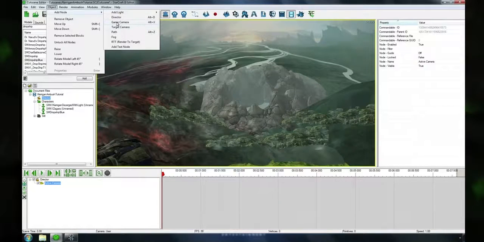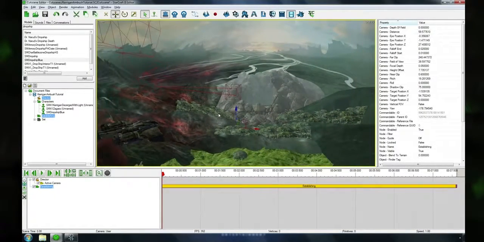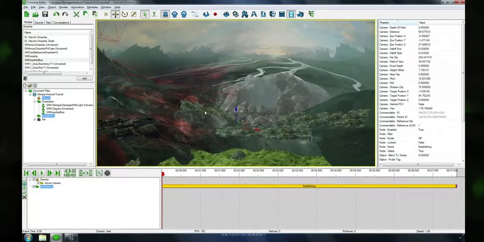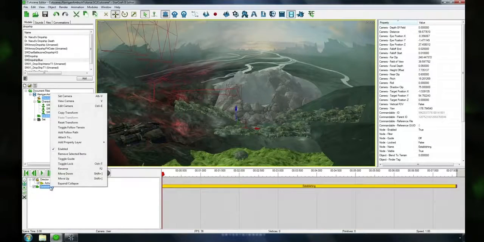So in this case, I'm going to add a game camera. Select game camera there, and I'm going to rename this to establishing to keep organized. And you'll notice this added a camera that we're currently looking through. If I kind of pull out here, you can see this camera object is kind of pointing out towards where I was before. You can always look through any camera by right-clicking it and choosing View Camera, or hitting the V key.